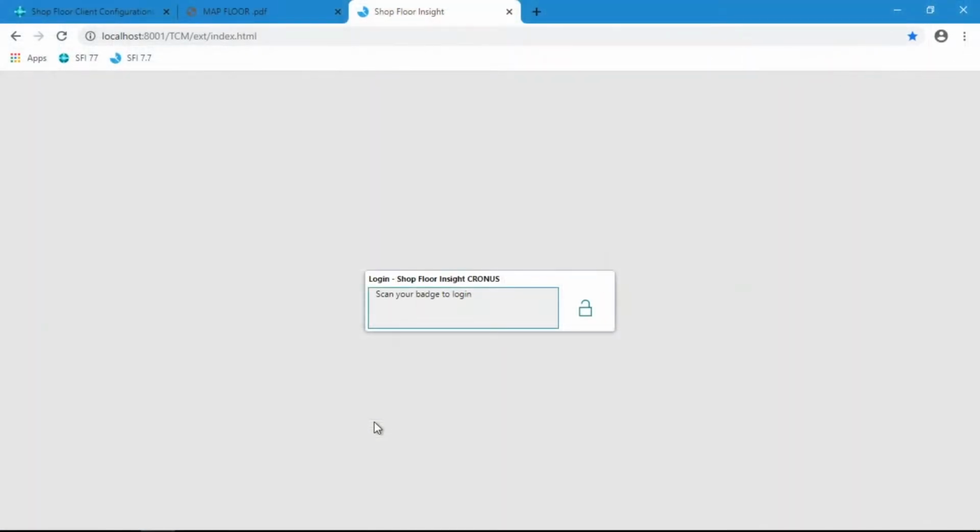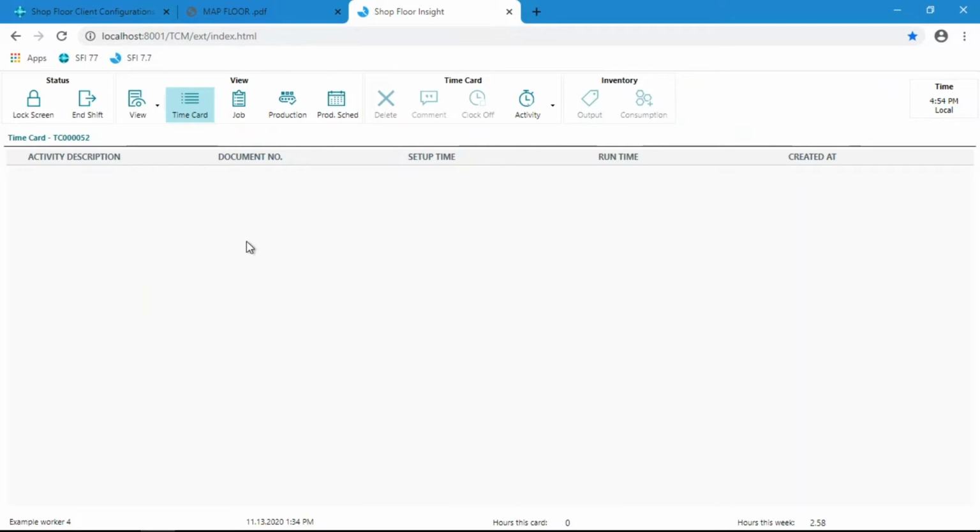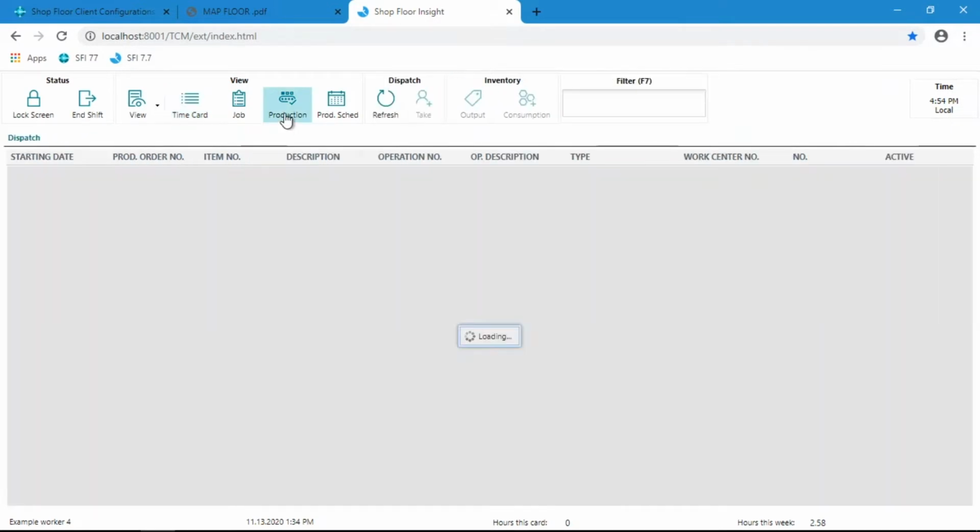In this video, we will look at a simple floor layout and see the importance of dispatch filters in relation to the scanning stations and their locations on the floor. Let's first have a look at the dispatch list in Shopfloor Insights. So we're going to log in here with an employee. Okay, so we're going to navigate straight to the production order dispatch list.